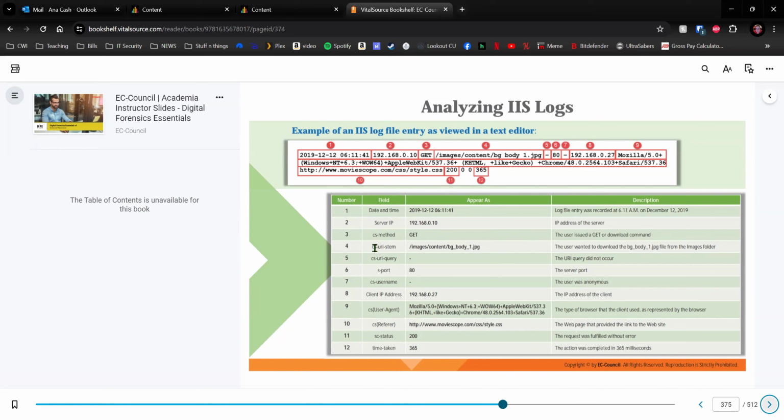4 is telling you what they were after. That looks like they were attempting to get a picture. Probably it was something related to the website that was pulled down. 5 is your URI query, which did not occur. There's the port. There's the username, if there was one. This one's anonymous. There's the client IP address.